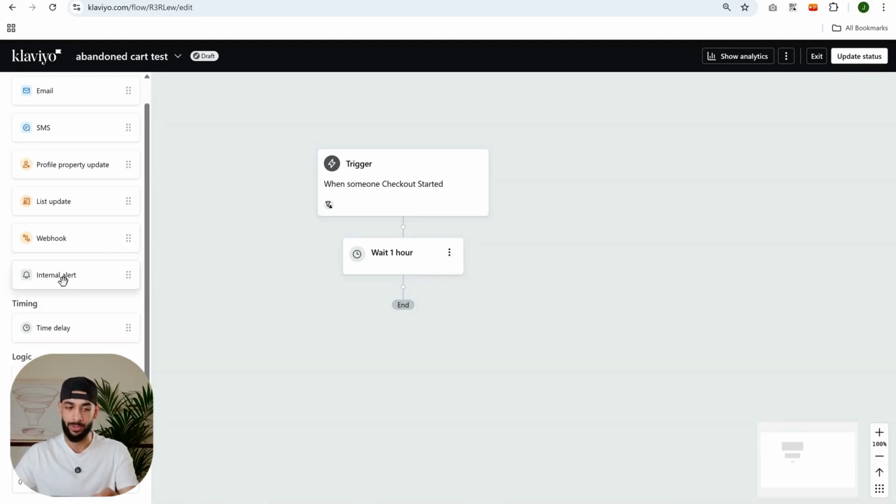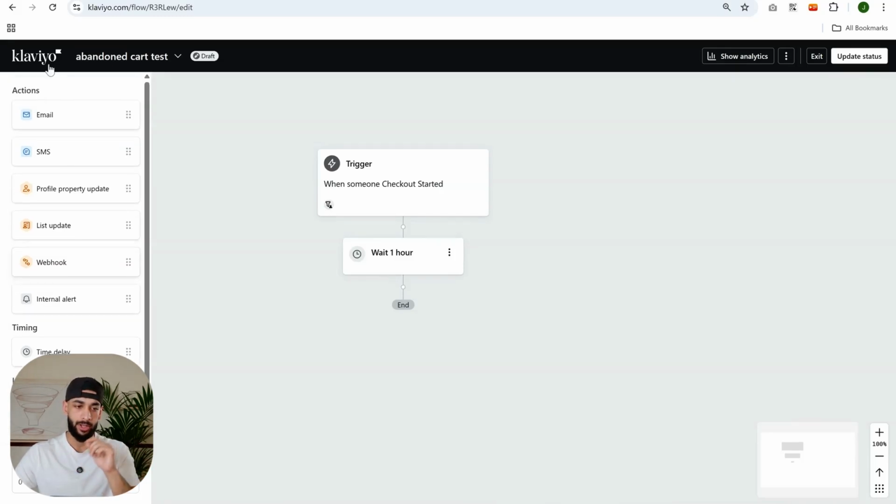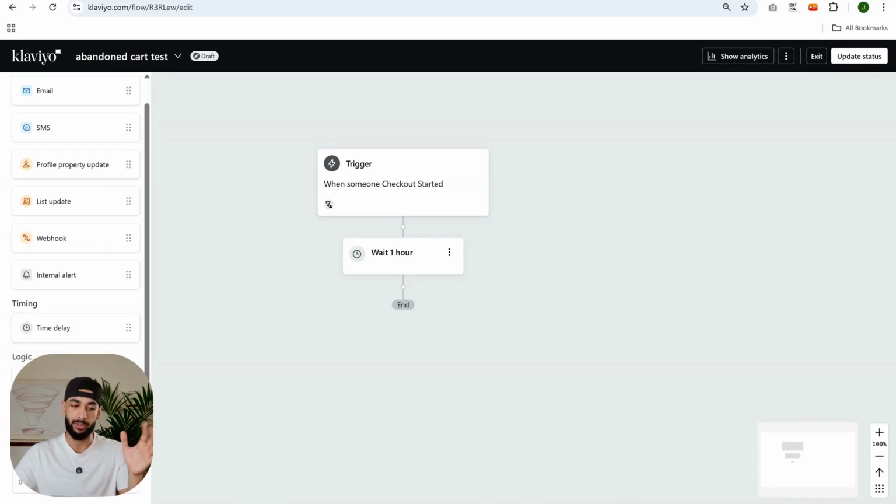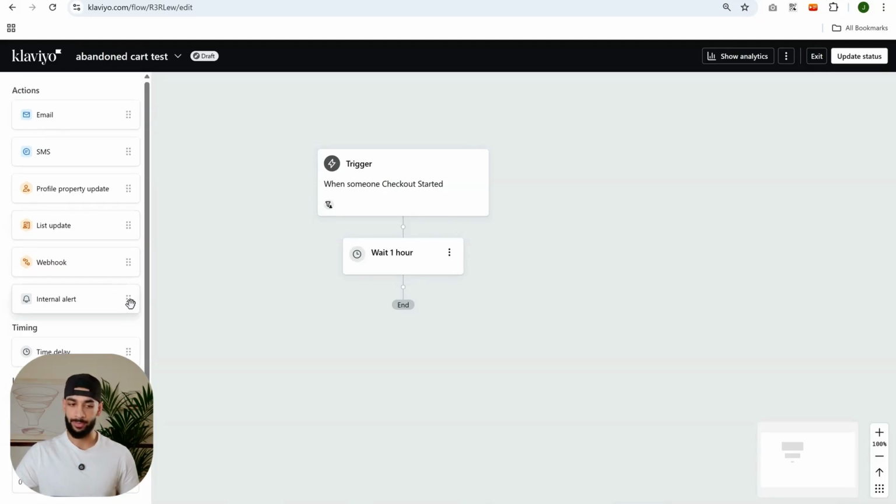Internal alert, ignore this. Trigger split, ignore this. Only focus on email, SMS, profile property update, time delay, and conditional split. So let me explain each one of them.